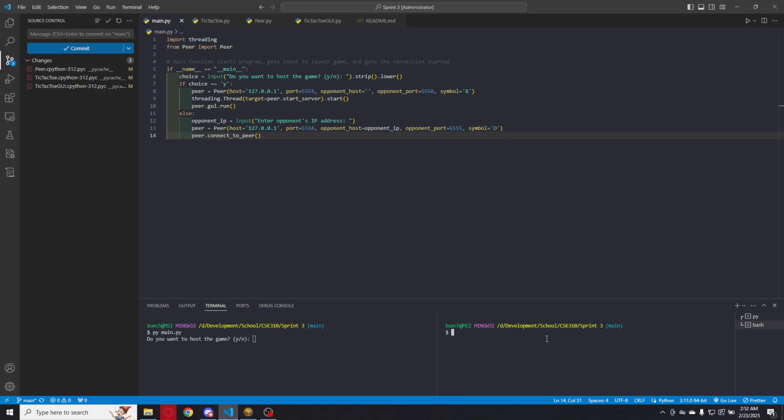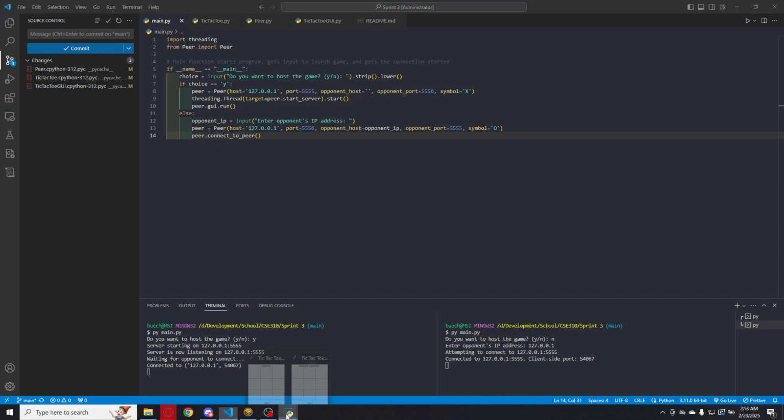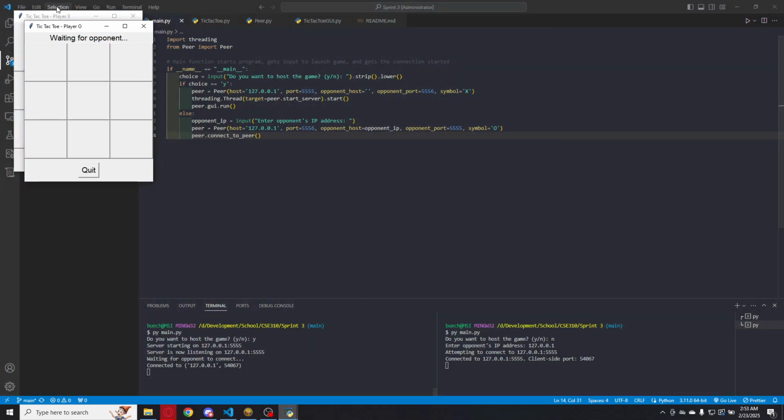I'm going to be running two instances of it on the local server, although this does work over multiplayer or on multiple computers. I've tried it on the local network, but for demonstration purposes, I will just do it on my one computer here. So one player will be asked if they want to host, and the other player will enter the IP address of the host that they're going to connect to. Once that is done, the boards will pop up for each player.